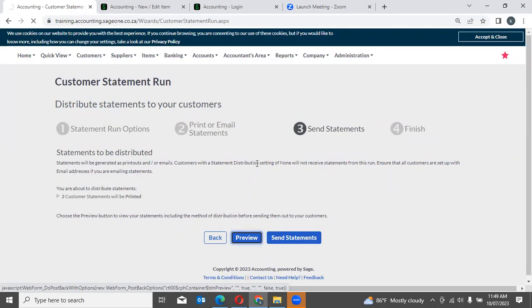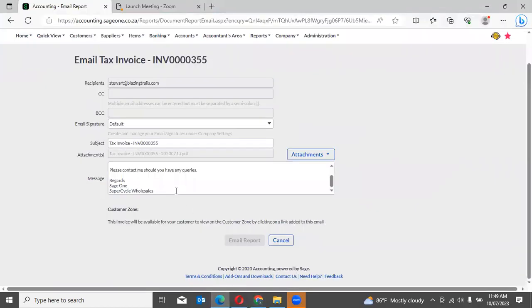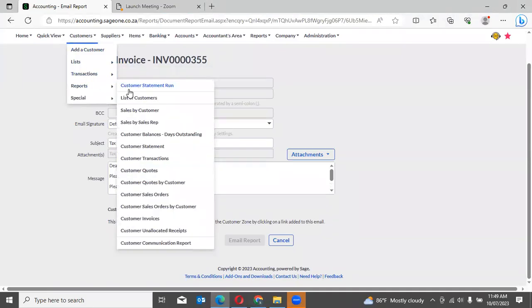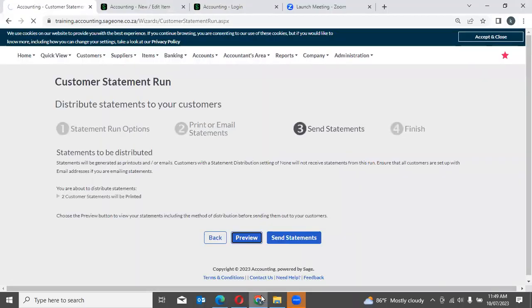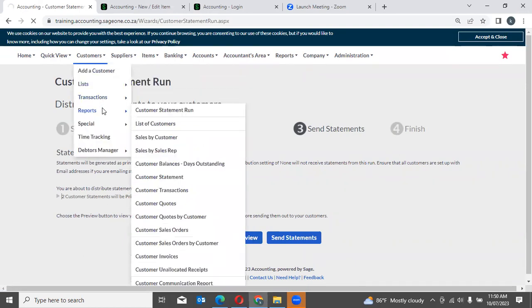Like this, you can preview your customer statement. Okay, now it has distributed to 2 customers. Next, we will move to list of customers.